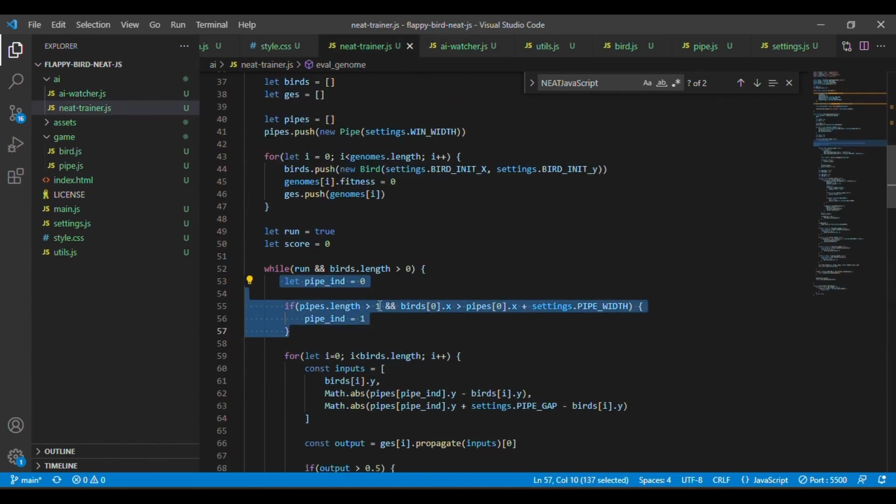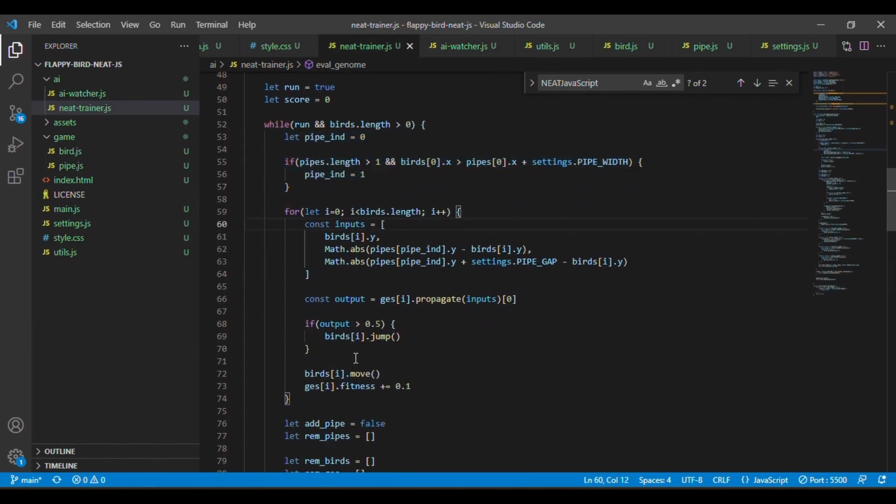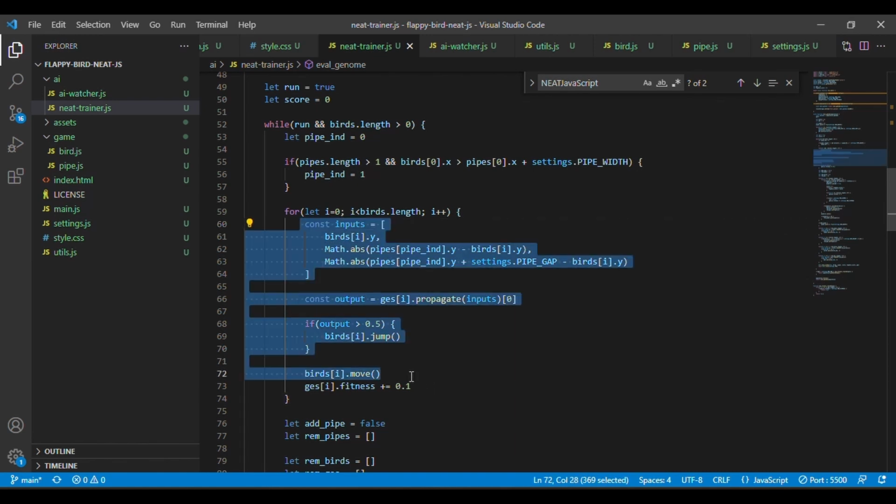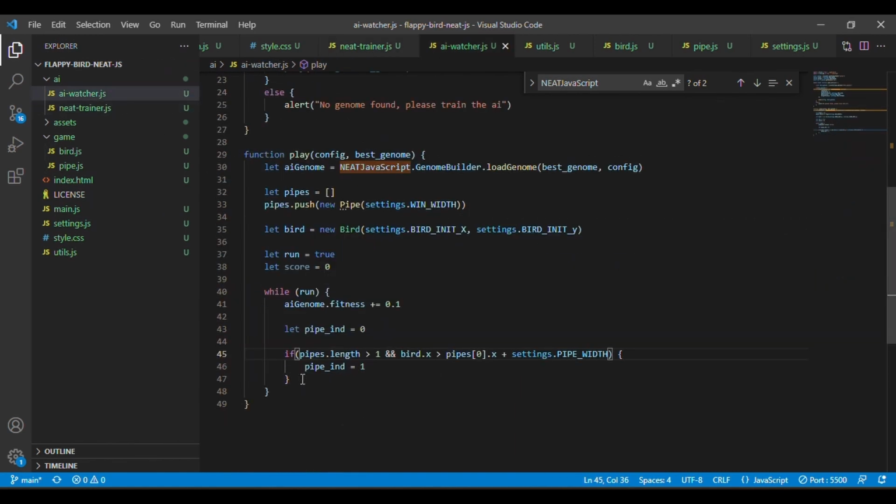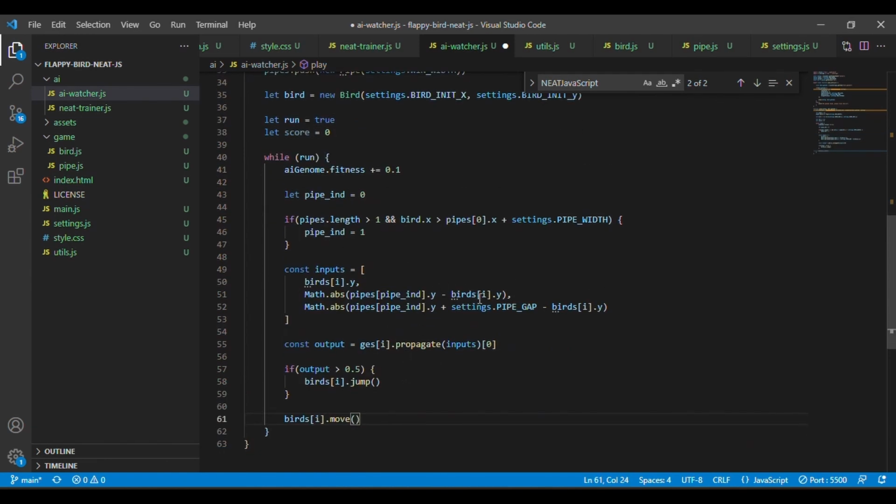Now we'll have a decision logic. So let's go to this and we'll have this part. We'll pass similar inputs here, except we'll have just bird, bird and bird. With these inputs it will decide the output. And we don't have a population, we just have aiGenome. So using aiGenome we'll decide the output. If the output is greater than 0.5, we'll make our bird jump, and eventually we'll move our bird.